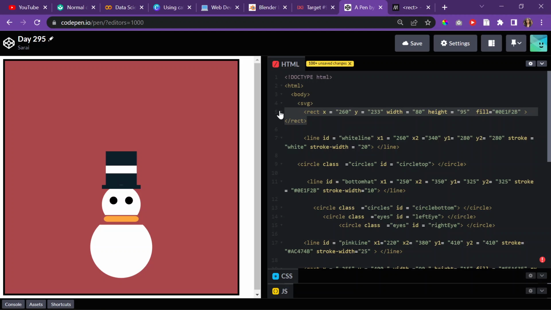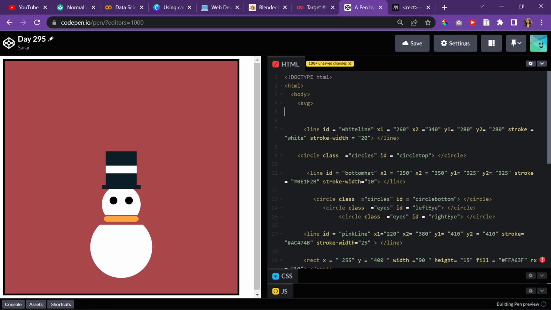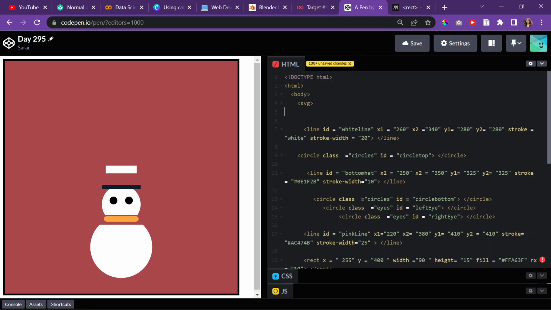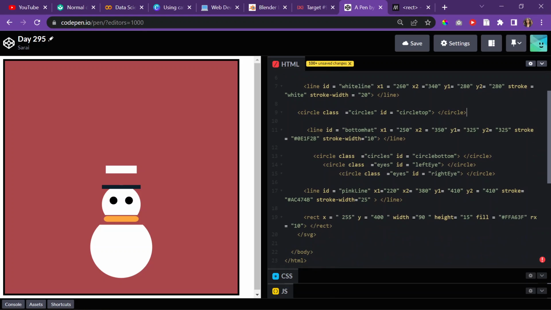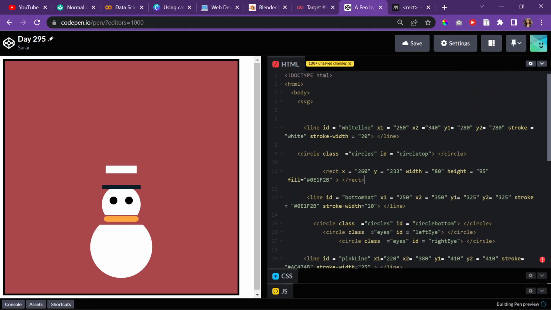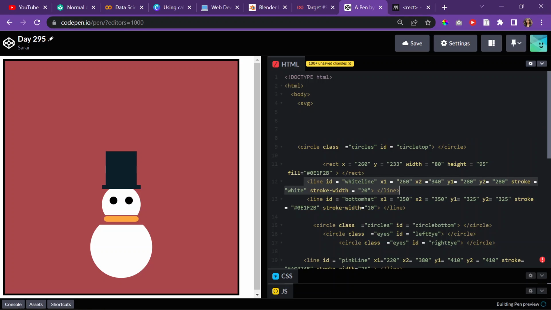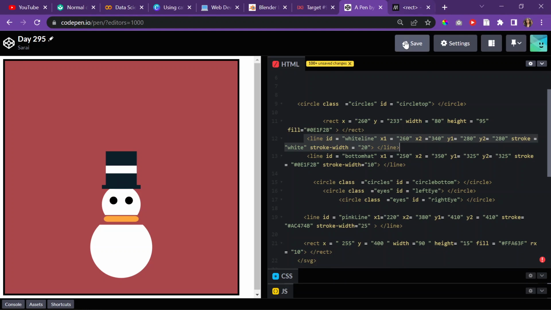And so because I want it to be on top of the white circle, it has to be on top of top circle top. Where is it? Over here. It has to be after that. And the white line also has to be after the rectangle, so it can be on top of it. There we go. I think we did it. Did we do it? I think we did.